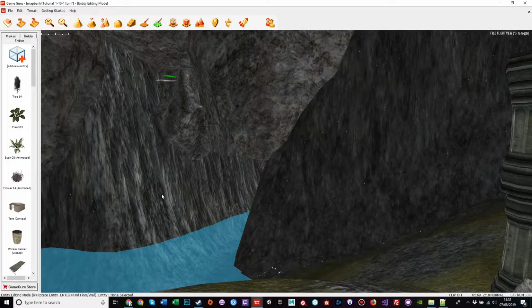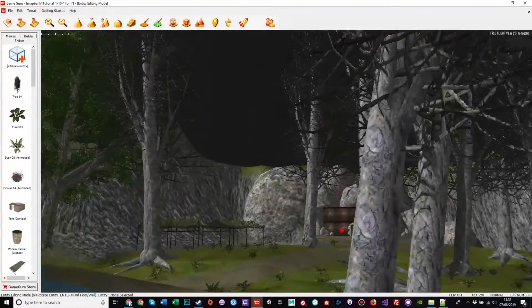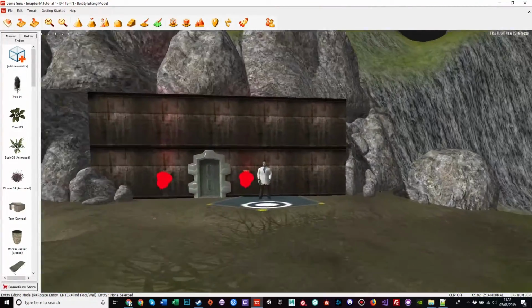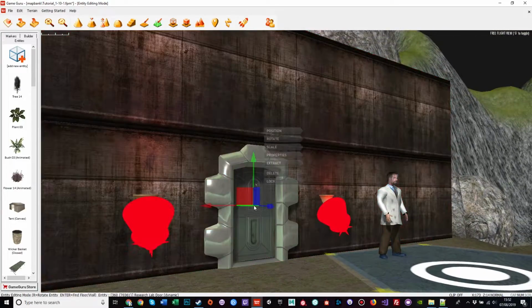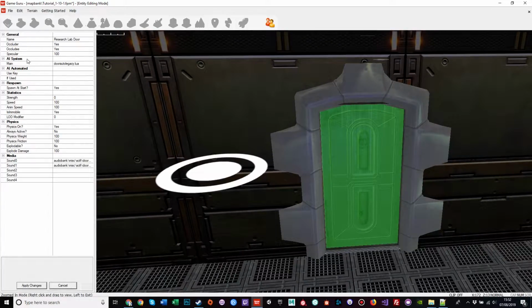So if we head back to our door and then properties. Now I want to tell this door that its key is the skull, and the skull we renamed to key. So now this door recognizes this entity as the key, and so if we have collected it, we will be able to open this door.